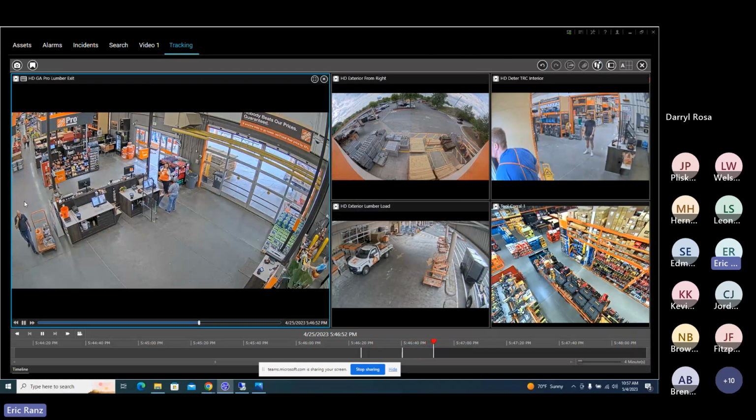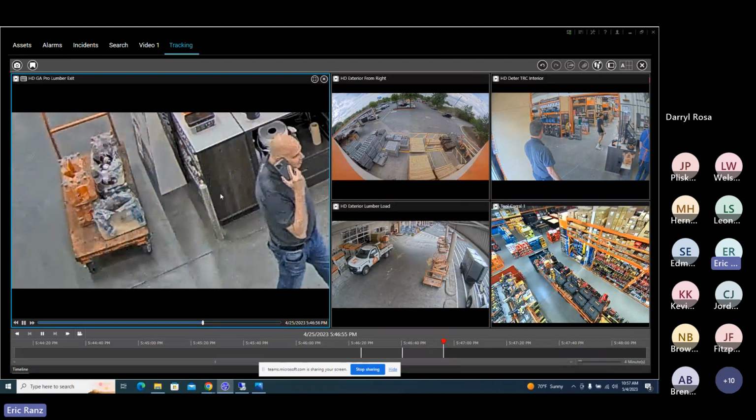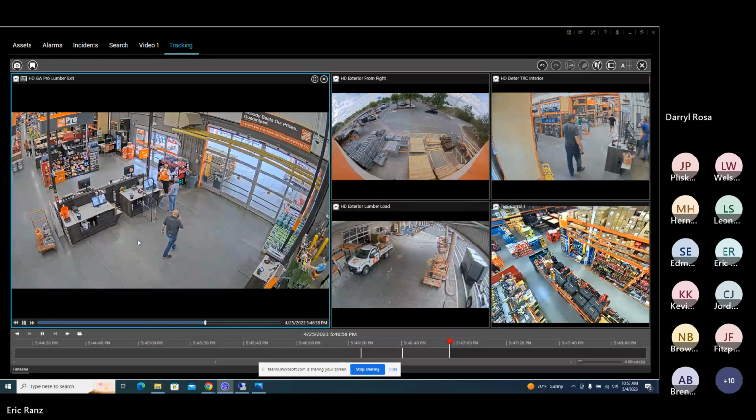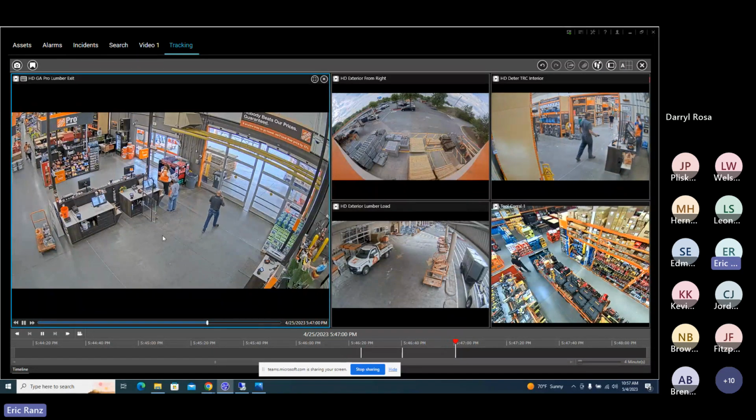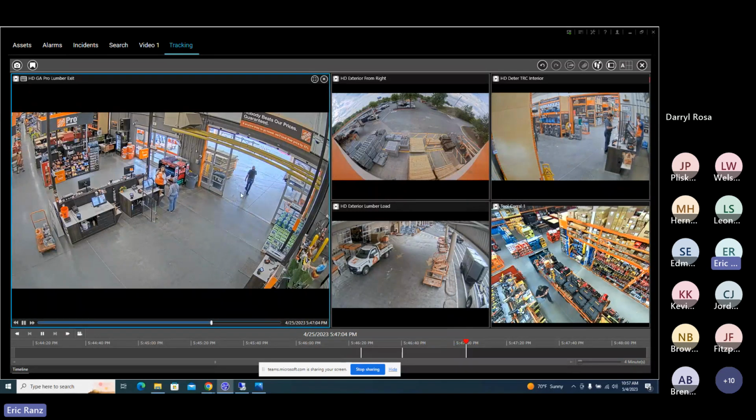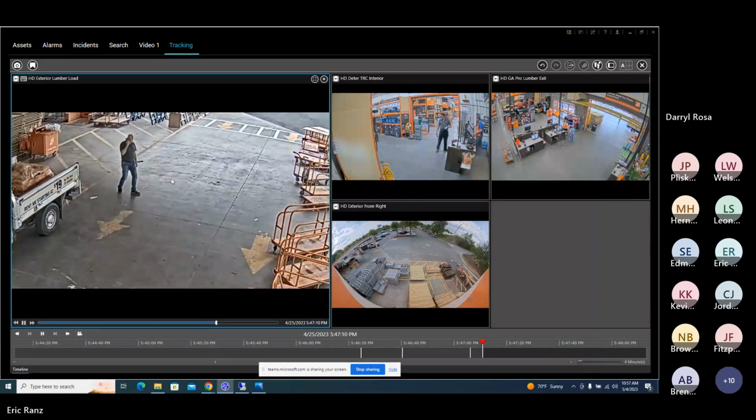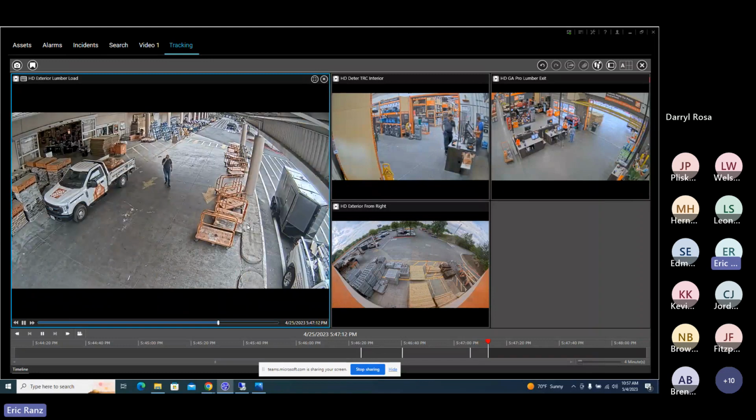Let's see our man here. Again, you can do a digital zoom. You can zoom in, double click to come out. See, he's walking outside. I, as the operator, know next camera he's coming into is this one. Lumber load. There he is. This is all being recorded.